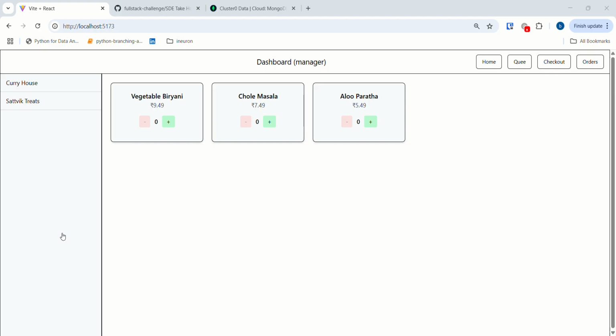This is the front end. Here I have login and sign up pages. In the dashboard, I have the checkout, dashboard, orders, payment modal, and queue page, the respective components. That's it. So yeah, that is it.